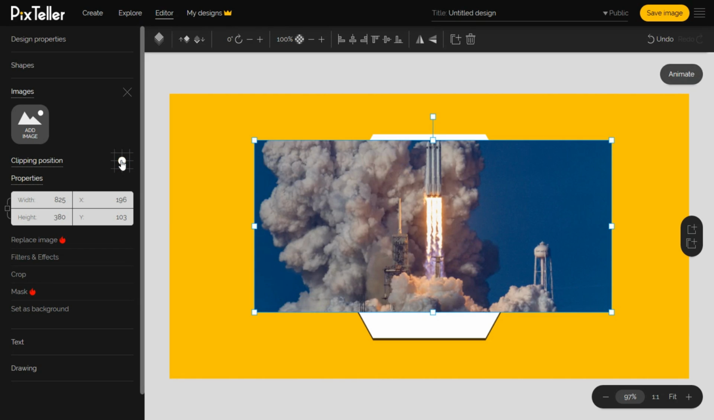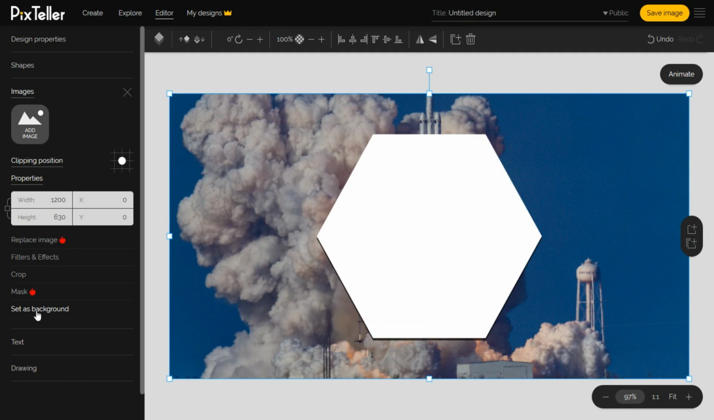The default clipping position point is on the middle center. Remember that, for my rocket photo, I can change the order, rotation value, opacity, alignment, and flip property all from the top menu. In my example, I'll set the image as background by clicking on the Set as Background button from the left menu. Once I do that, the image will be resized to the design size.